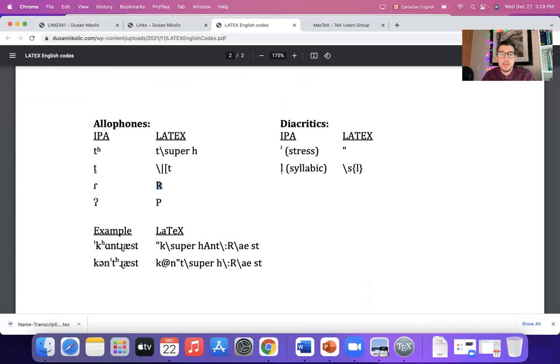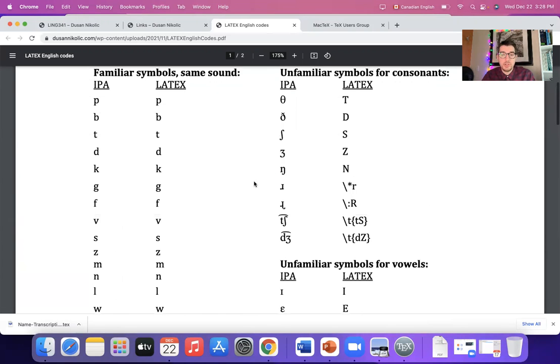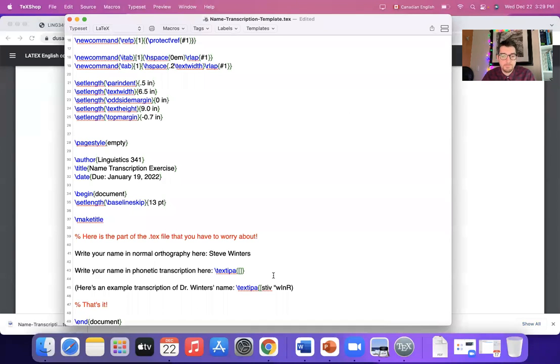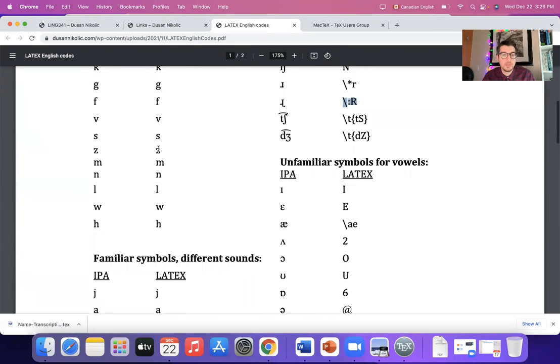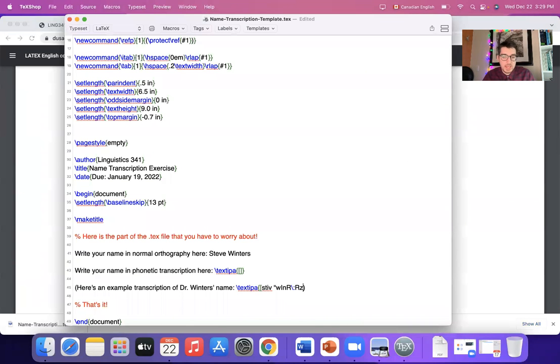Capital R, right? The next symbol you want to have for your surname, or Dr. Winters' surname, is the retroflex R. So retroflex R is written like this, right? With this backslash or whatever, colon R, capital R. And we copy it, right? And finally, we want to have Z. Symbol Z is the same. So yeah, good. Now, if I typeset this, right?